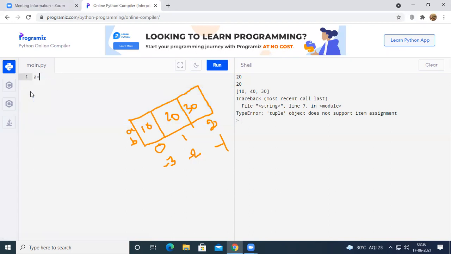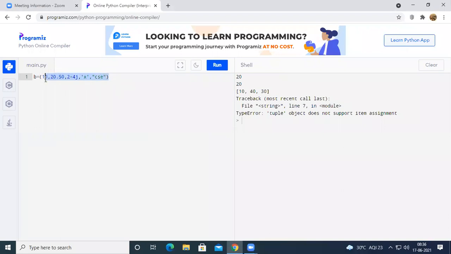For example, let us assume that B is a tuple, and B has the elements 10, 20.50, 2 plus 4j, and then one character X, and one string CSC. So similar to the list, a tuple can also have elements of different data types. It is not mandatory to have elements of the same type.